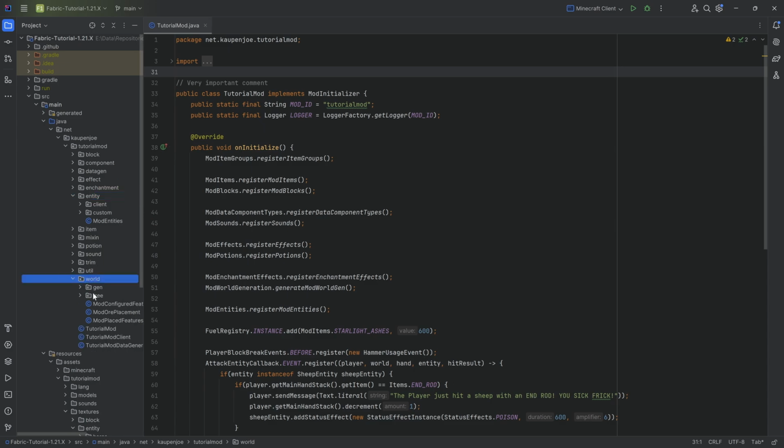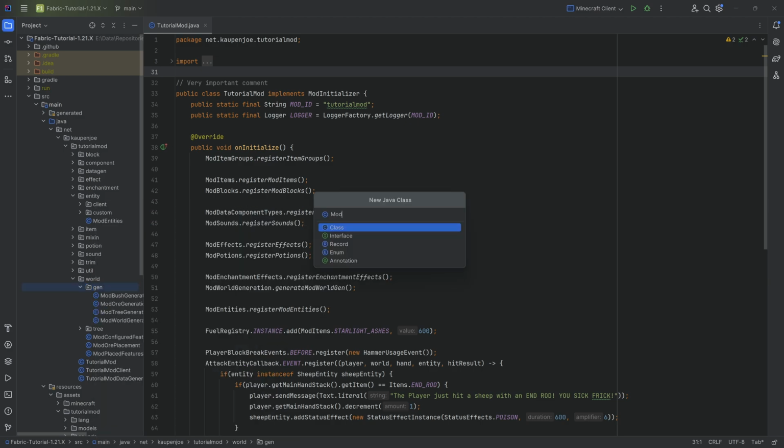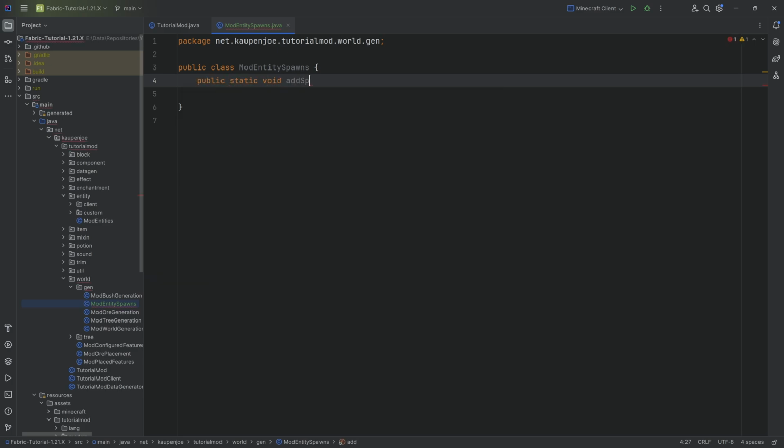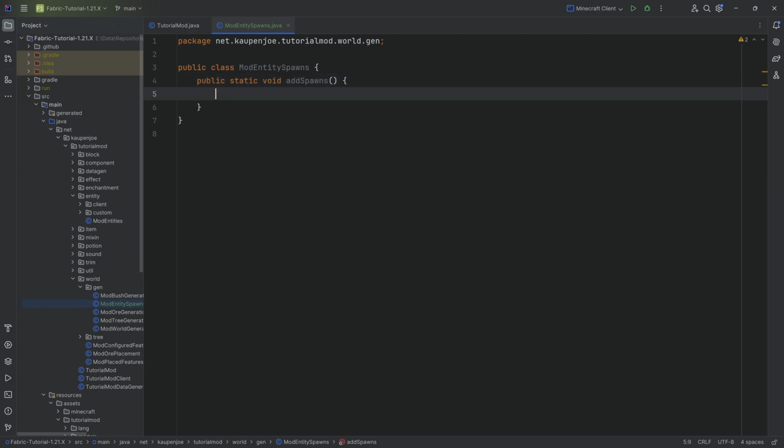In our world gen package, we're simply going to add a new Java class called the ModEntitySpawns. Here we're going to have a singular public static void addSpawns method, which is going to basically be responsible to add all of the spawns for each one of our different mobs. In this case, we only have the mantis, so there you go.